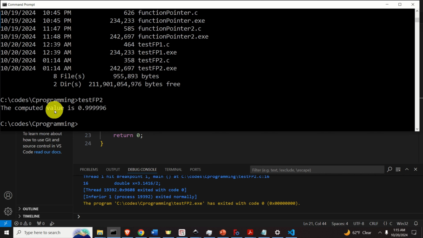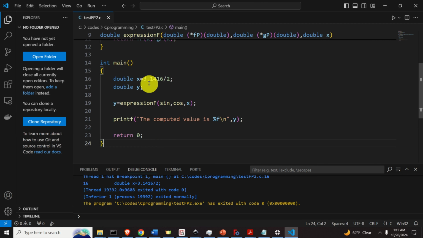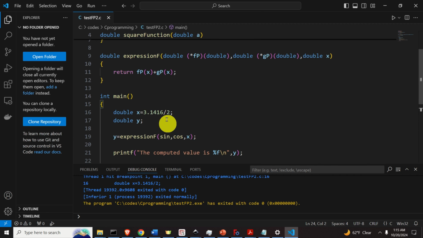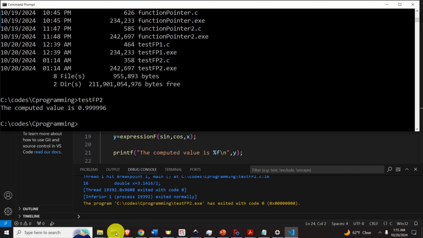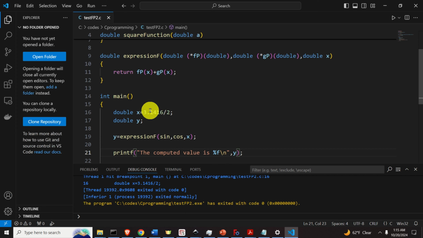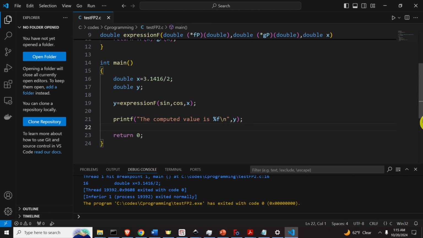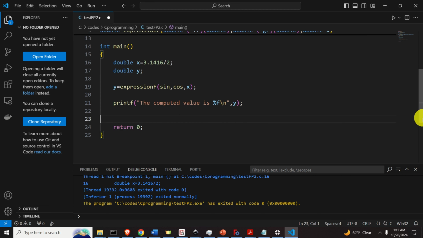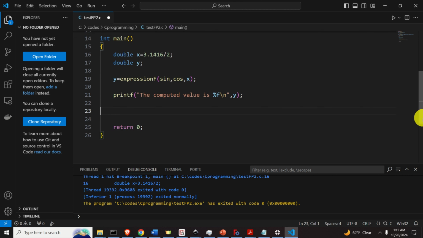The computed value is almost 1. So now you can see why I selected pi over 2. Namely, if I'm reading this expression correctly, and I am, sine of pi over 2 is 1, and cosine of pi over 2 is 0, and consequently the result will be equal to 1. It's not exactly equal to 1 since I'm not passing the exact value of pi. However, the value is as close as possible, and it's very good to illustrate the main idea.